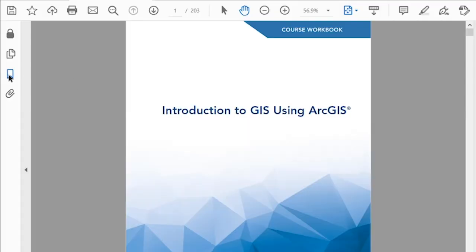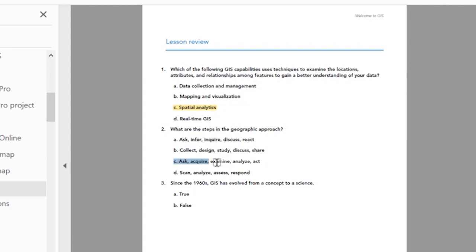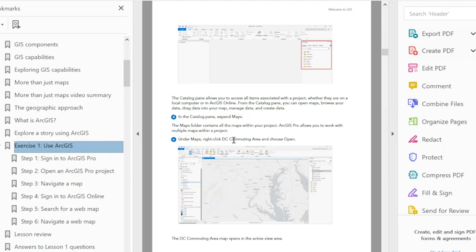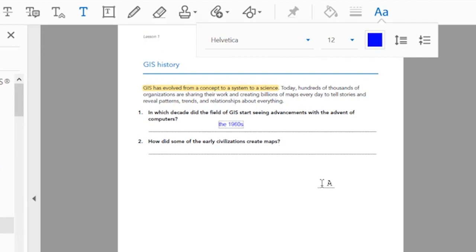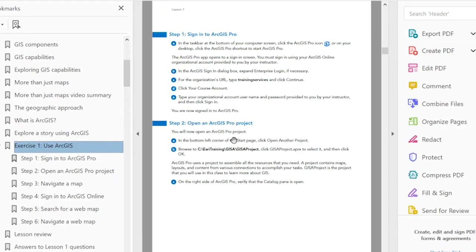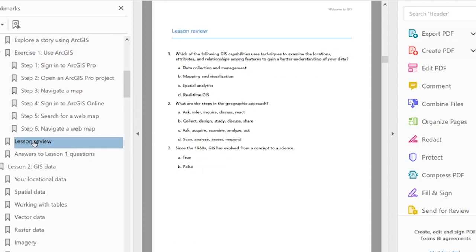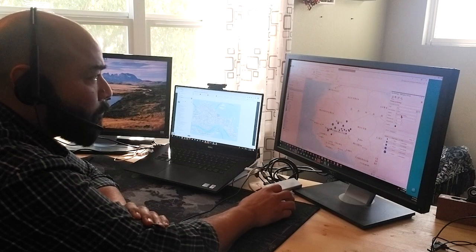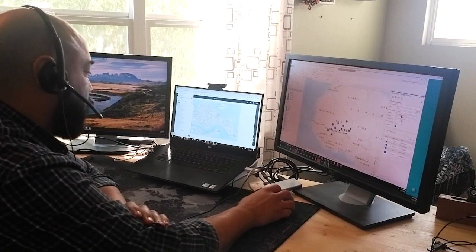Each learner can download their own workbook in a searchable and editable PDF format, which includes the concepts covered in the class, activities, and step-by-step exercise instructions, as well as additional references. Learners can also download a copy of the course data to their computers for independent practice at a later date.